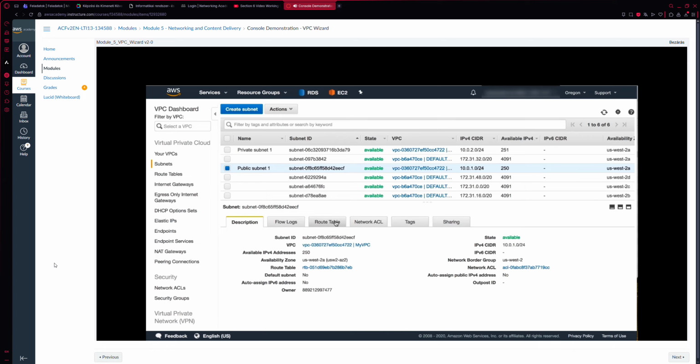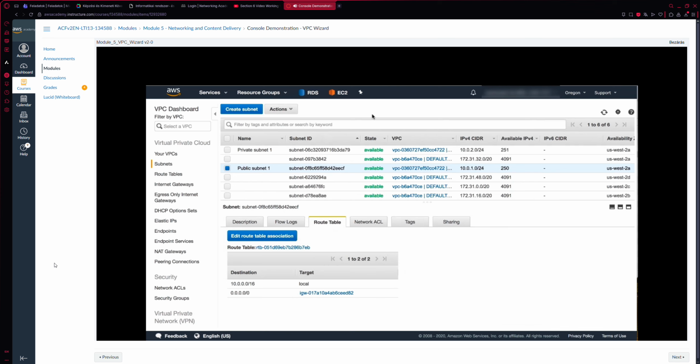When we select the route table, we get to appreciate two entries over here. The first one is the local route. The local route with the target local directs traffic destined for elsewhere in the VPC so that anything that is moving within the VPC can actually communicate with each other. This traffic never leaves the VPC.